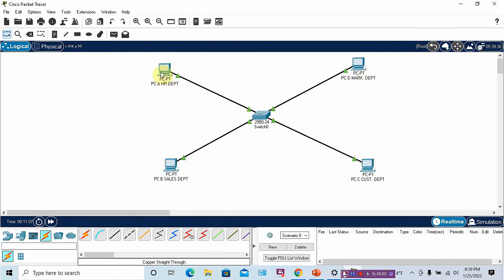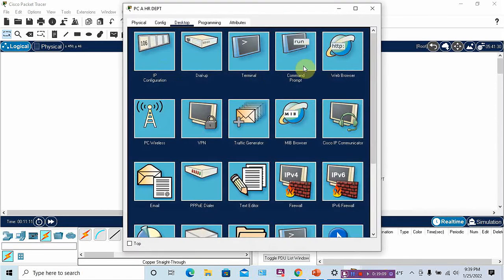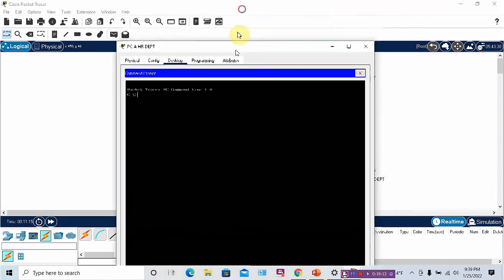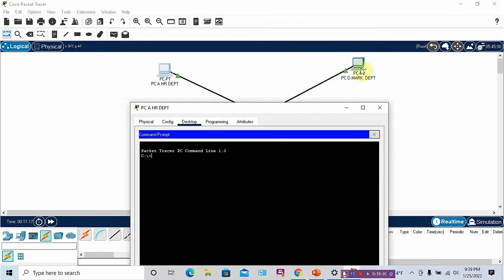To do that, you have to click on the interface of this machine. You click, and then you go to the command prompt here. In the command prompt, you have to make sure you type the IP address of the machine located in the marketing department. Okay, so you should know the IP address here. So I'm going to ping from the human resource department to the marketing department.